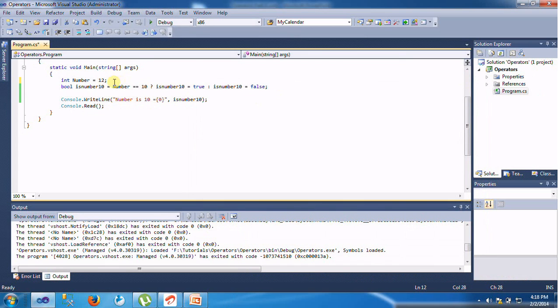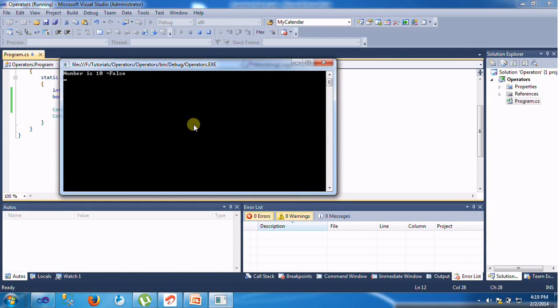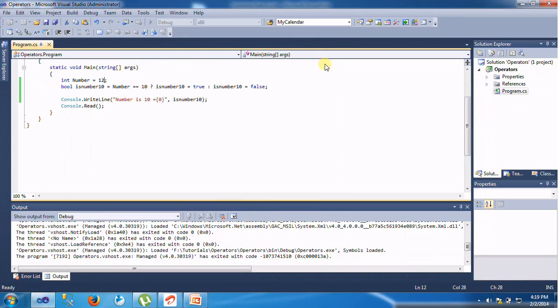I just change 10 to 12. Number equal to 10? No, it's false. So the first part of code will not be executed, and the else part will be executed. False will be assigned to isNumber10, so false will be the output. This is the usage of the ternary operator, and in later sections we will talk about the null coalescing operator. Thanks for watching, have a great day.